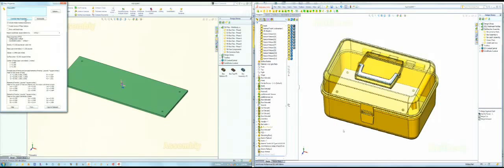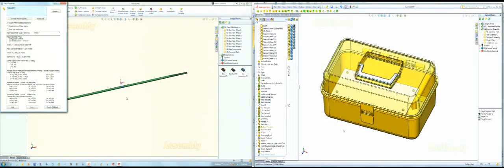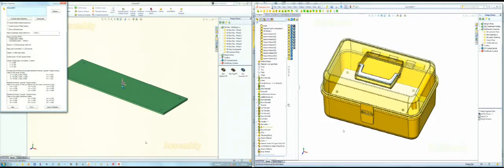But not only can I tell it the weight, I can tell it where the CG is supposed to be. If we look at the circuit board, the CG is actually above the board because most of the components are going to be on that side of the board. So I can do that over on the assembly side here because I'm working in the parts.